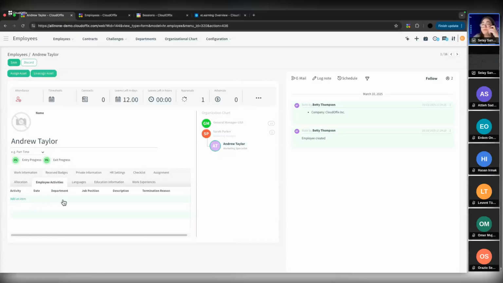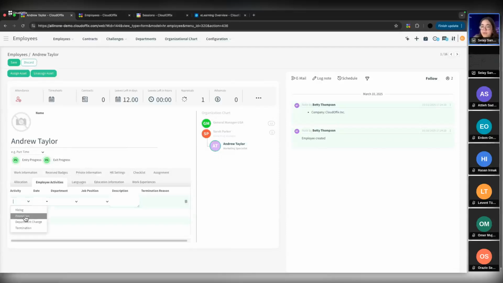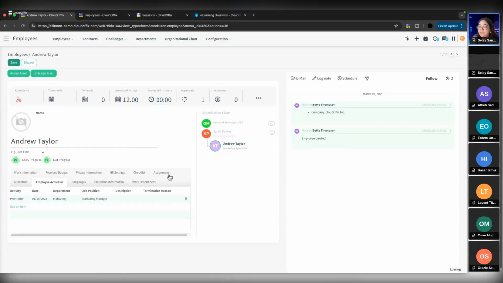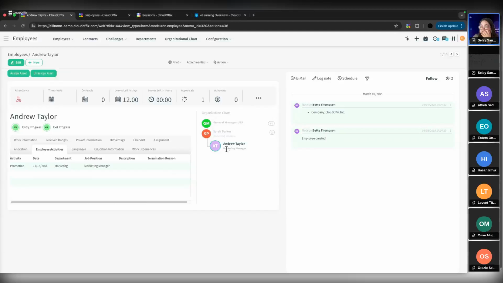And this is where the employee activities are coming. So now this Andrew is a marketing specialist, but now he's a marketing manager. So you can also say it's a promotion. On this date, department is marketing, and now his job position is marketing manager. And you can save it. And now, as you can see, Andrew is now the marketing manager, and you can keep track of all of these promotions, everything that you have defined in the activities from here.